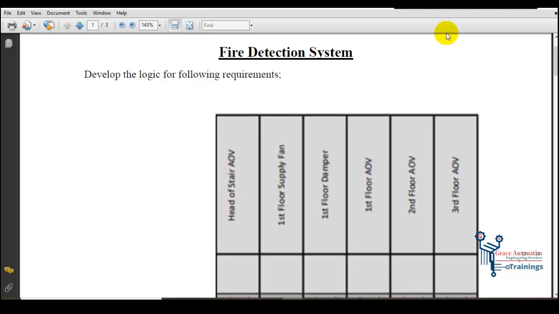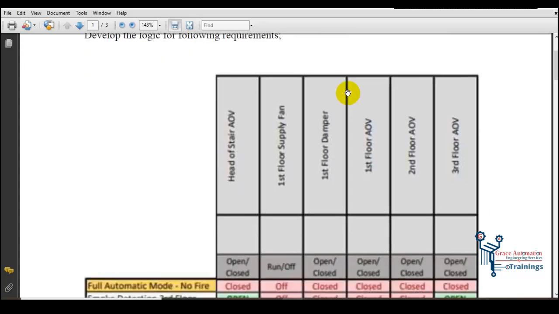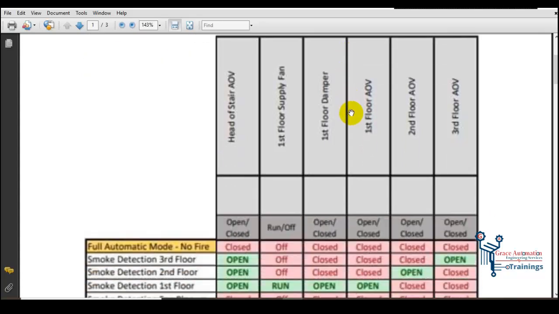In this video, we will discuss the second example, fire detection system. Firstly, we see the cause and effect table of the example.